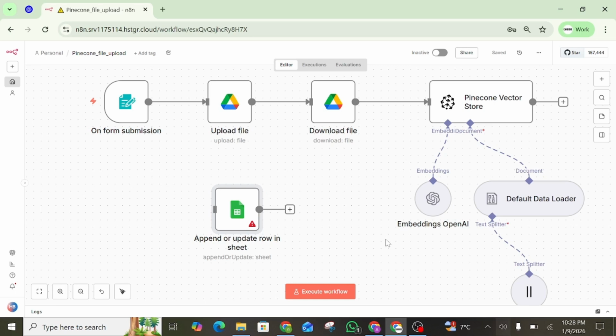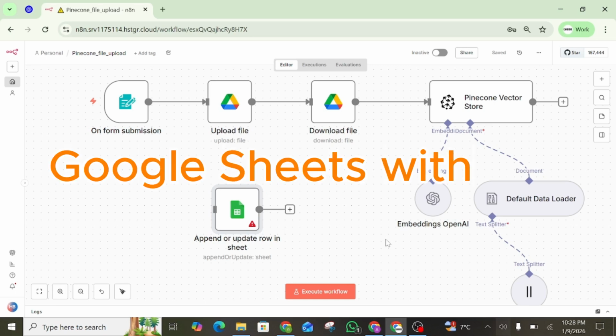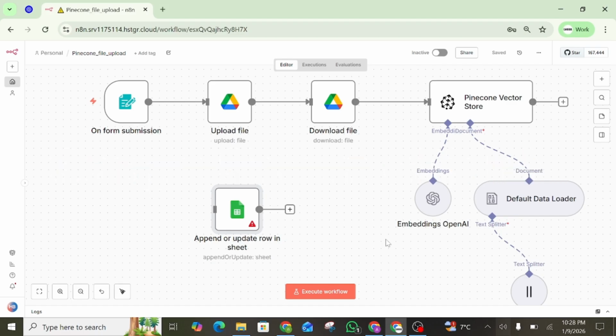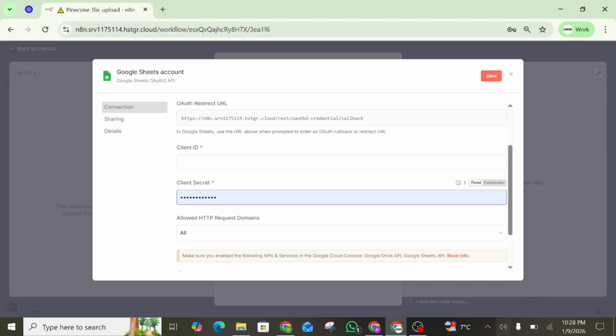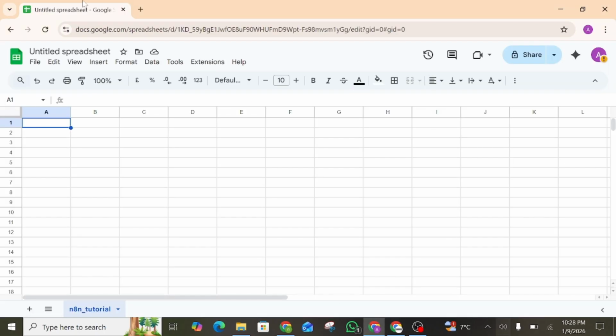Hi guys, in this video I'm going to show you how you will connect your Google Sheet account with n8n by using client ID and client secret. So even if you are a complete beginner, you are going to understand it very easily. Whenever we click on create new credentials for Google Sheets, it asks for client ID and client secret. So in this video I'm going to connect this Google Sheet with my n8n.